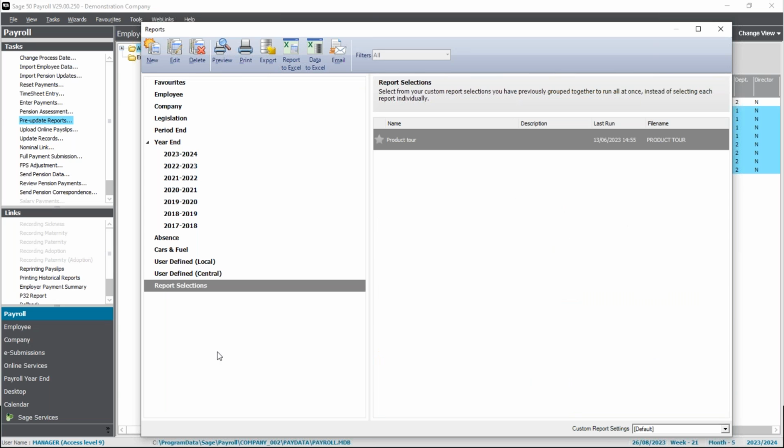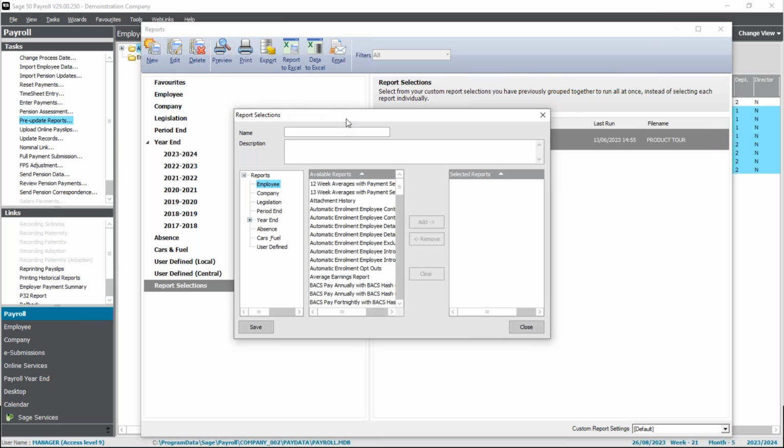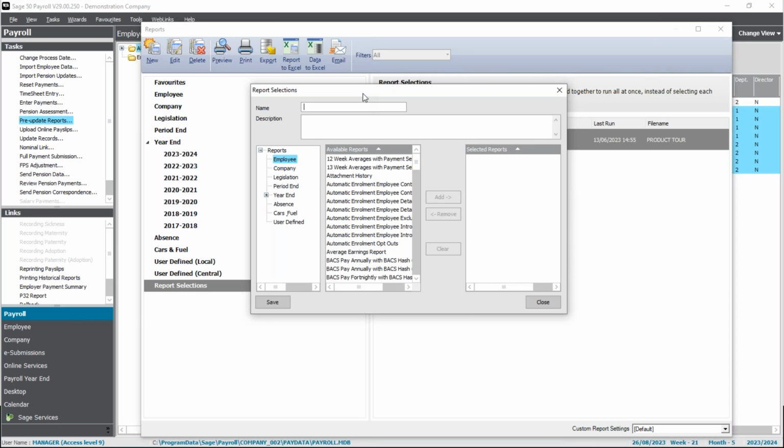So if we click on that, you can see we've already created one, but I'm going to create a brand new one today. So if you would like to edit a current selection, you would highlight your selection, click edit. We're going to click new because I want to create a new report selection, and this window will appear. Now this is where we can give it a name. So I'm going to call it webinar demo. You can give it a quick description as well. So again, this is completely up to you what you would like to call it or what you would like to describe it as.